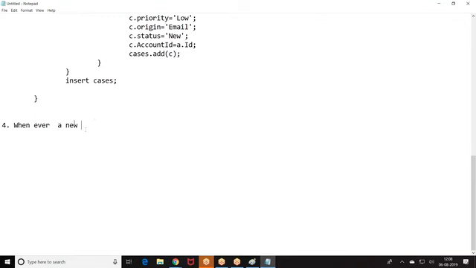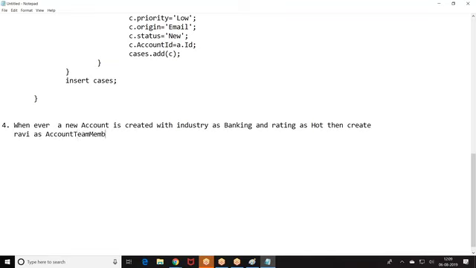First, let us do this example. Whenever a new account is created with industry as banking and rating as hot, then create Ravi as account team member, sales executive, and access. Do this, write this trigger.